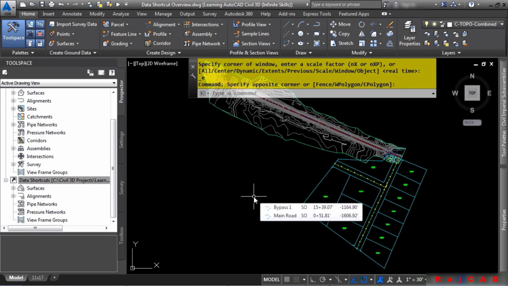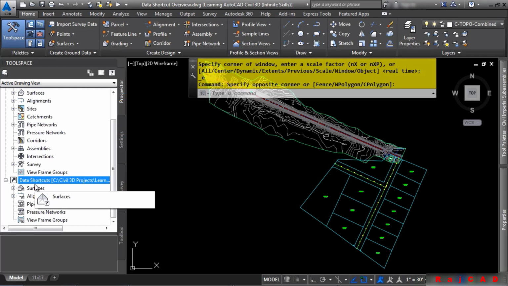Data shortcut functionality allows you to reference Civil 3D objects into multiple project DWG files. In the Prospector tab, the Data Shortcuts category is where this functionality can be accessed. So how does it work? The first thing you need to do is define your working folder.